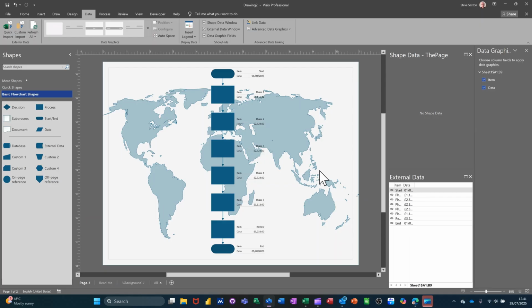So that's all I want to talk about in this little video. How you can pull data from Excel into a Visio diagram and create a flowchart. You can do it for organizational charts as well if you want. As long as your data is suitable, it will work. And then you can automatically update it by clicking refresh, and everything will be as current as your Excel spreadsheet is.